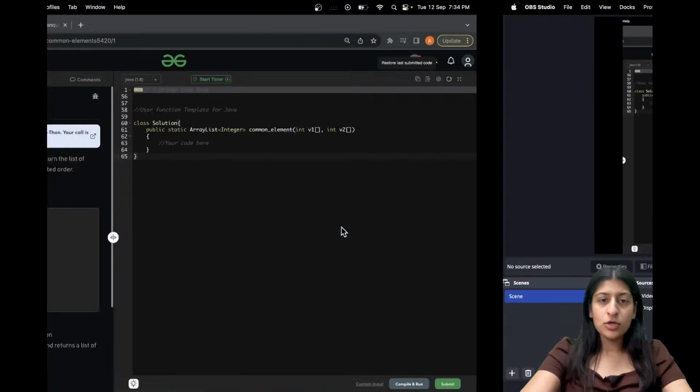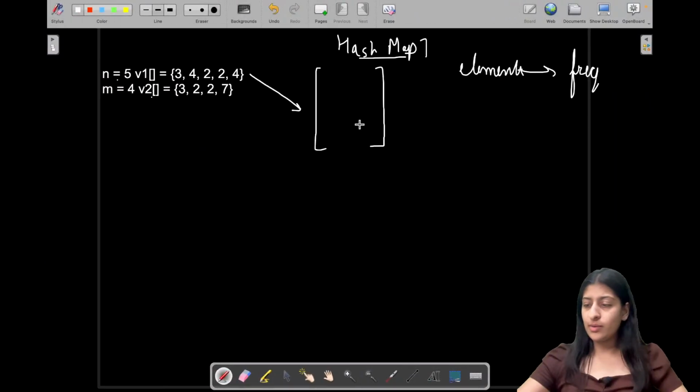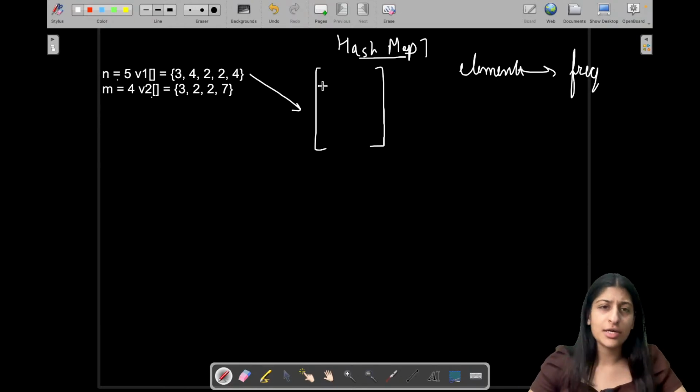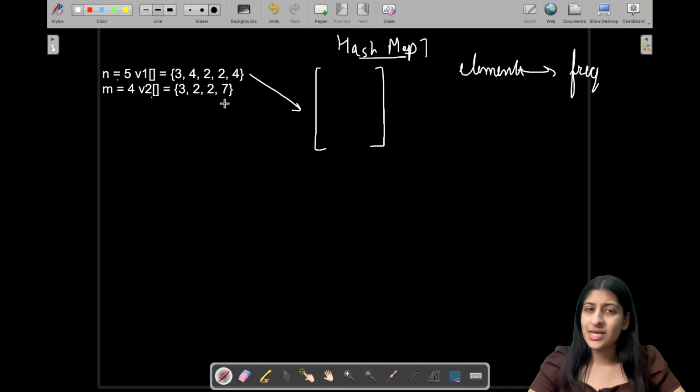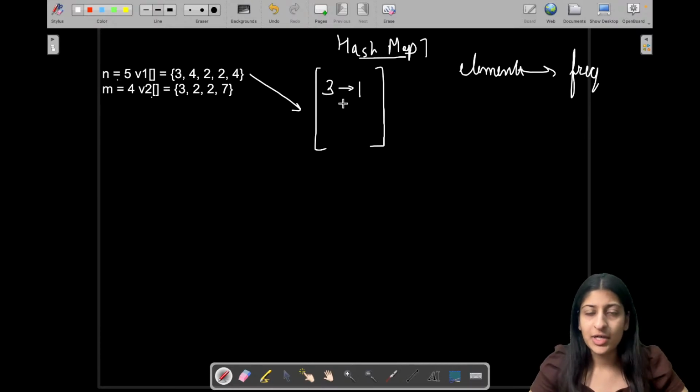Okay, so what we were discussing is that let's create a hash map which will store all the elements of v1 and its corresponding frequency. You can do the same thing for the other array also. Any of the two arrays you take and create a hash map for the same. So when I come at v1, I check for the element. Does my hash map already contain it? No. So you add it, and corresponding to that you add its frequency.